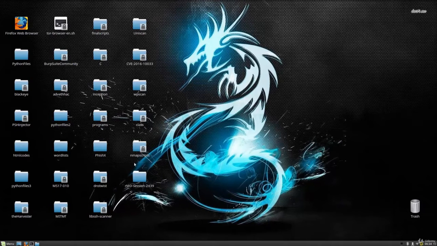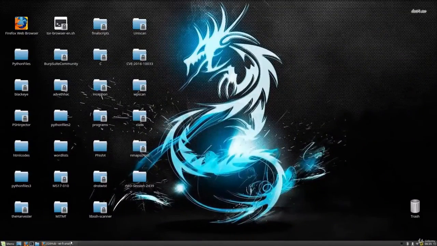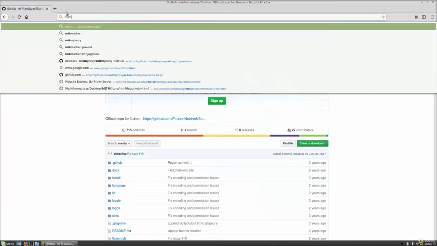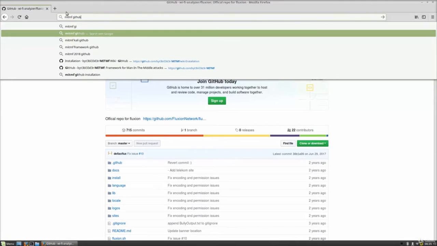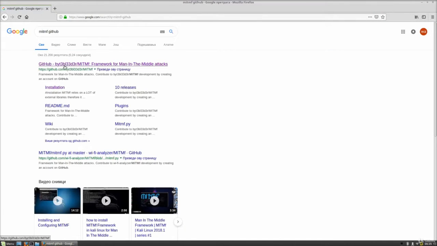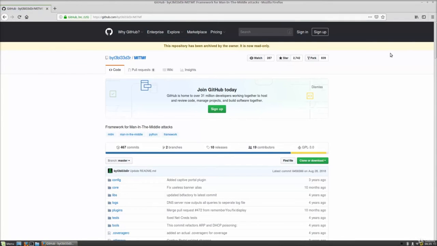Now I already have it installed right here. As we can see, it is right here, man-in-the-middle framework. But I will still show you how you can download it yourself. So go to Firefox, open up your Firefox. What you want to search is just MITMF and then GitHub. So you open up the first link and we will download it from there. Let me just open this up. Let's search MITMF GitHub. We click there, press enter, and we will open up the first link that comes up, which is this one. So click on it.